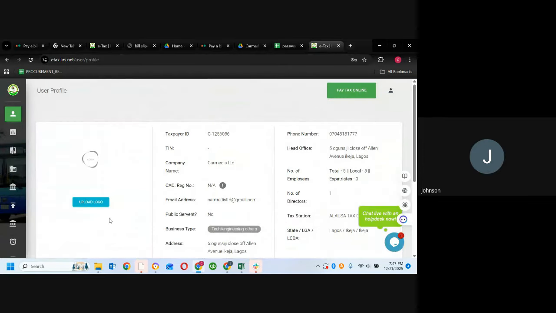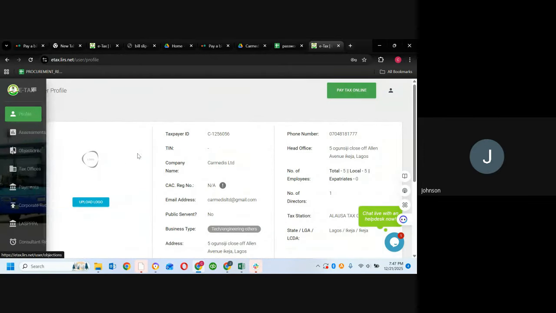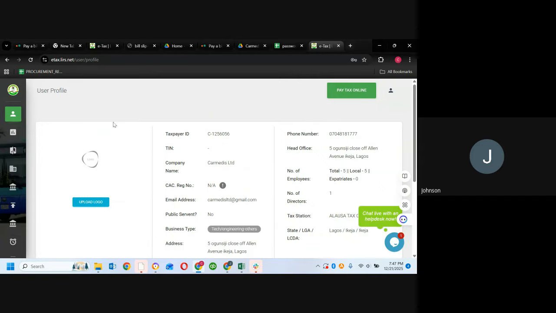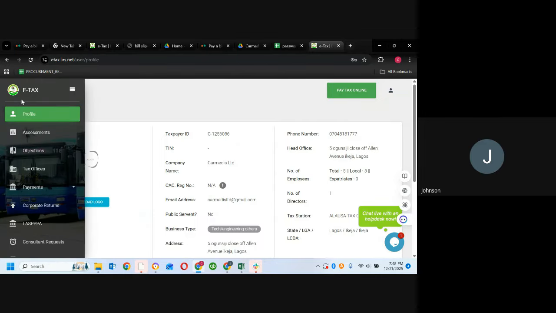So what do we want to do? The next thing is, once you are in like this, go to the left-hand side of your screen. So you can see I'm at the left-hand side of the screen now. Under this left-hand side, you are going to see a lot of drop downs. We have profile, we have assessment, we have objections, we have tax offices, we have payment, we have corporate returns, LS, LAS, PPPA, and so on and so forth. Consultant requests and so on.